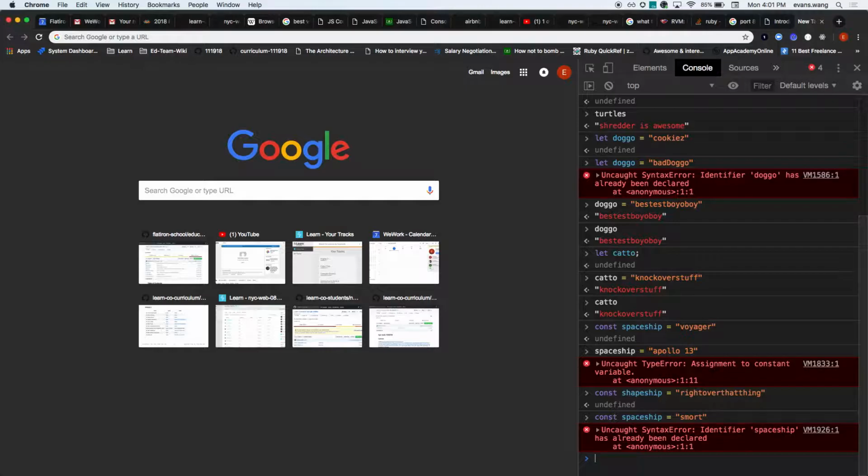Why? This and this are different error messages, right? What does that tell you? Const cannot be redeclared, and it cannot be reassigned. Versus let, which cannot be redeclared, but can be reassigned, and var can do anything you want because it's trash, right? Are there any questions on the differences between var, let, and const? Okay, var gets worse, right? And we'll see in a little bit.